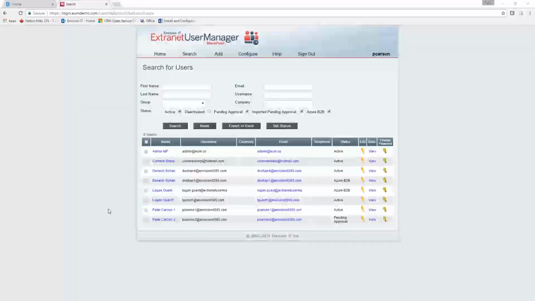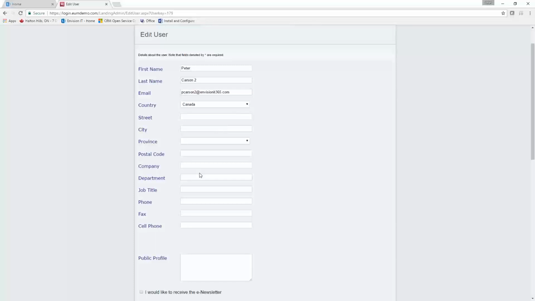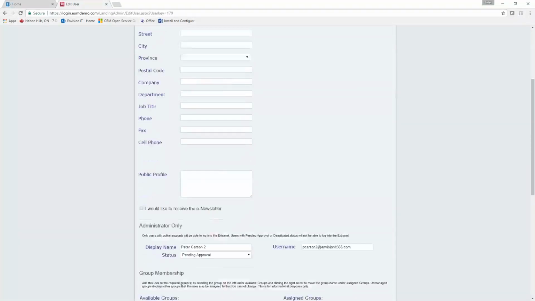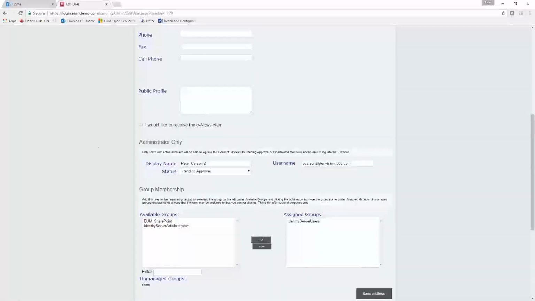Now, those take a minute sometimes to come through, so while I'm waiting for that to come through, let me open up this record here. So I see all the information that the end user entered onto the system, and then I decide what I want to do with that user.